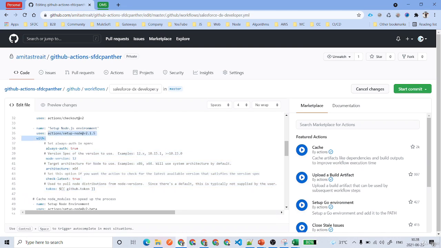This is a predefined action provided by GitHub. We don't need to worry about that. We are just referencing it to set up the node version. Always authenticate. Node version is 12, architecture is 64. If you have 32, you can use that. Check latest: yes, we always want to install the latest version. And what token we want to use: to use the GitHub token, there is a global variable called github, and under that there is a variable called token.